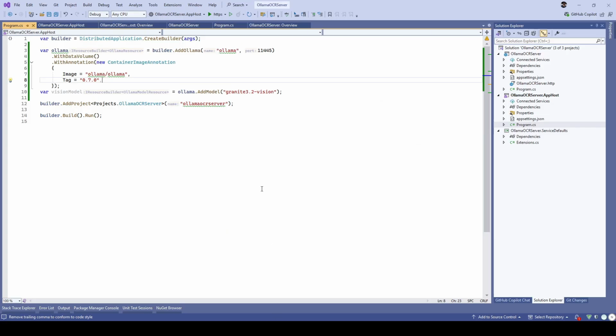So let's go back to the code. At this moment, we should force our web API, this part, to wait for Ollama. So I need to change it to something like this. This is a reference, meaning this server needs Ollama and will also wait until Docker is ready and the model is pulled and it's up and running.